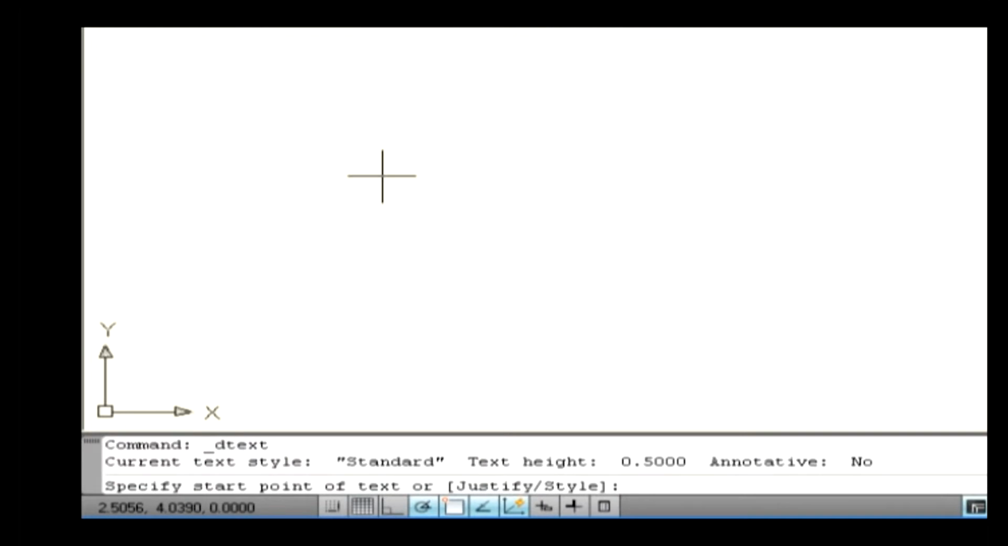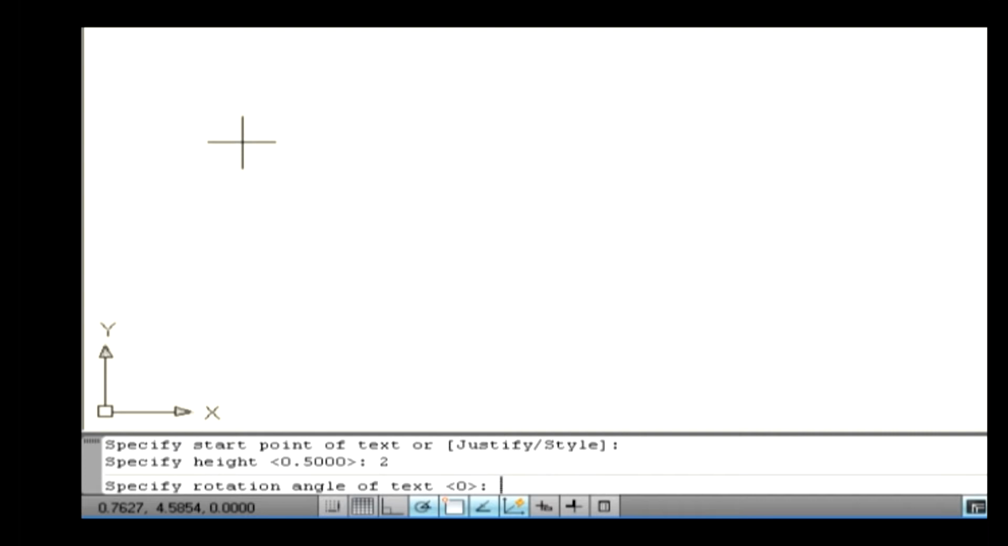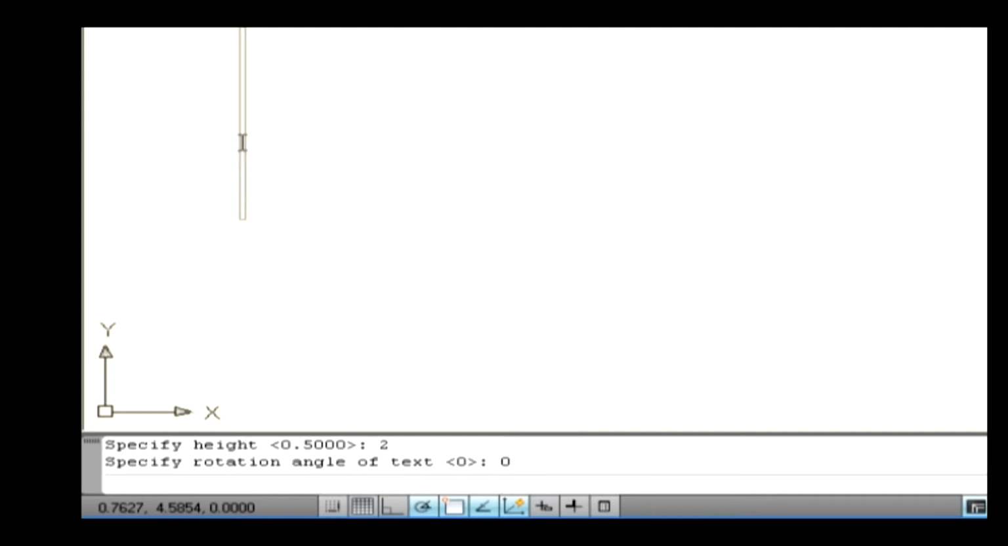Now the command line asks you to specify the start point of text on the drawing area. Click on any point of the screen to start the text. Now the command line asks you to specify the height of text. So, type the value as 2 and press Enter. Now the command line asks you to specify rotation angle of text. So, type the angle value as 0 and press Enter.